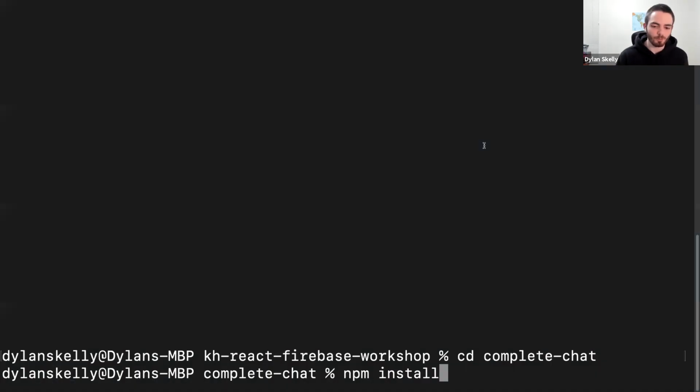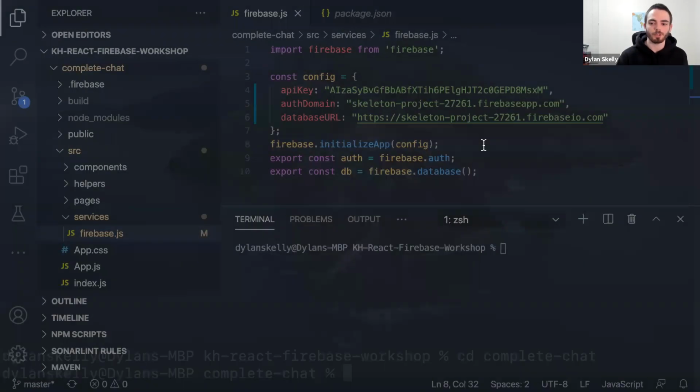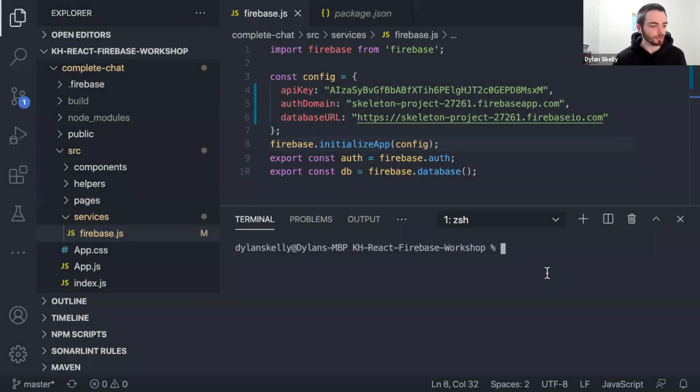And it seems like people are a little bit more familiar with that, so I'll just go ahead and do the same thing here. So you're going to come to this terminal that you just opened, right? And you can go cd complete-chat. And then you're going to run the command. It's all good. Then you're going to run the command npm install.